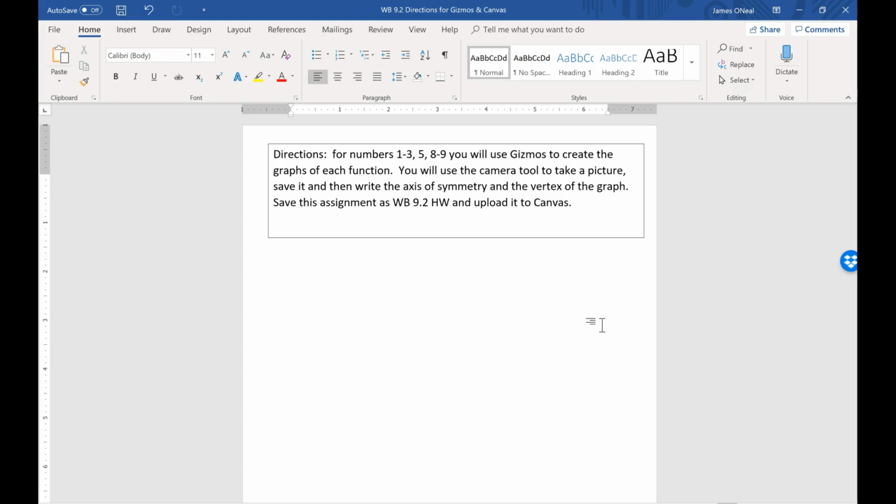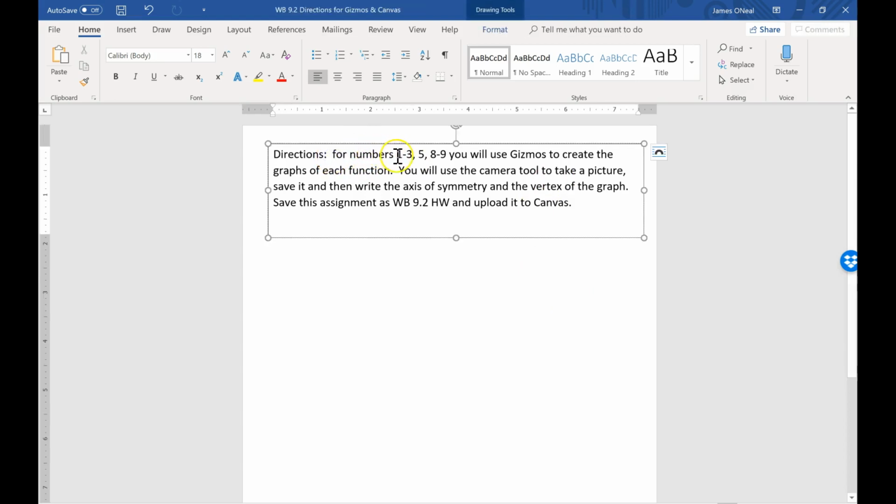I'm going to show you what I'm expecting you to do. So it says directions for numbers 1 through 3, 5, 8 through 9. This is again on page 13 for numbers 1 through 3. On page 13, you will use gizmos to create the graphs of each function. You will use the camera tool to take a picture, save it, and then write the axis of symmetry and the vertex of the graph. Save this assignment as WB 9.2 homework and upload it into Canvas. And we're going to go through all of this in a moment.